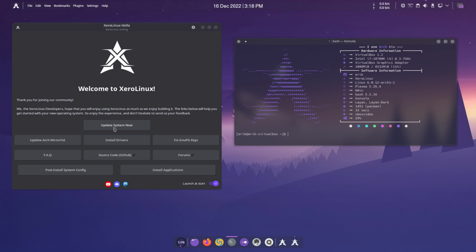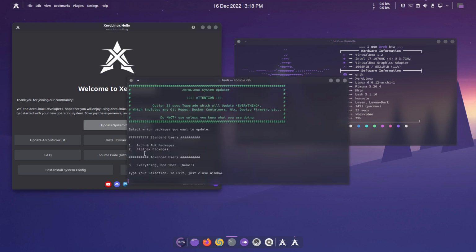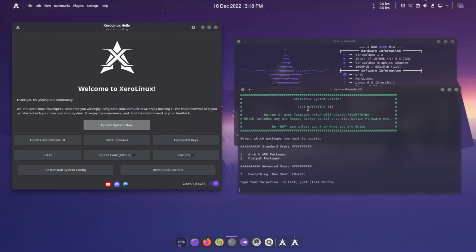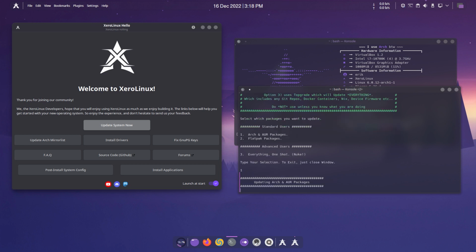Update the system now is like sudo pacman -S, but we get some help. Attention. Option 3 uses topgrade, which will update everything, which includes Git repos, Docker containers, Nix, device firmware. Do not use unless you know what you're doing. I do not know what I'm doing, so I'm gonna go for Arch and AUR.